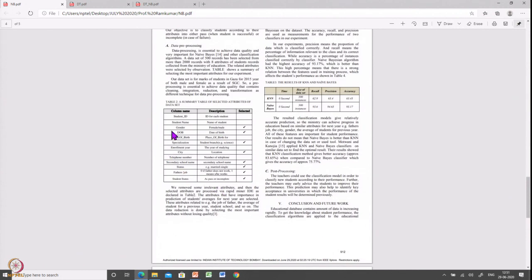To predict the performance, they considered gender, date of birth (for age), specialization, the city they are from, secondary school name, status, father's job, student status as pass or incomplete, which is the thing we have to predict, and whether the student is married or single, the marital status. All the information is captured here. So, we have 7 features and one dependent variable to predict.